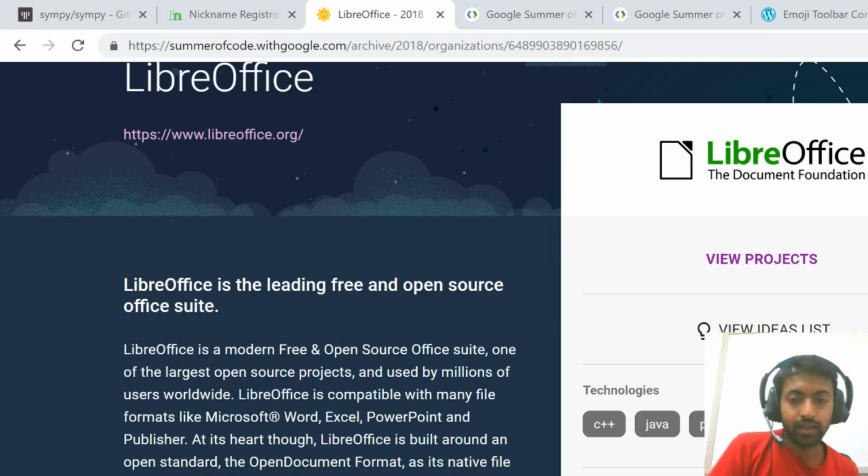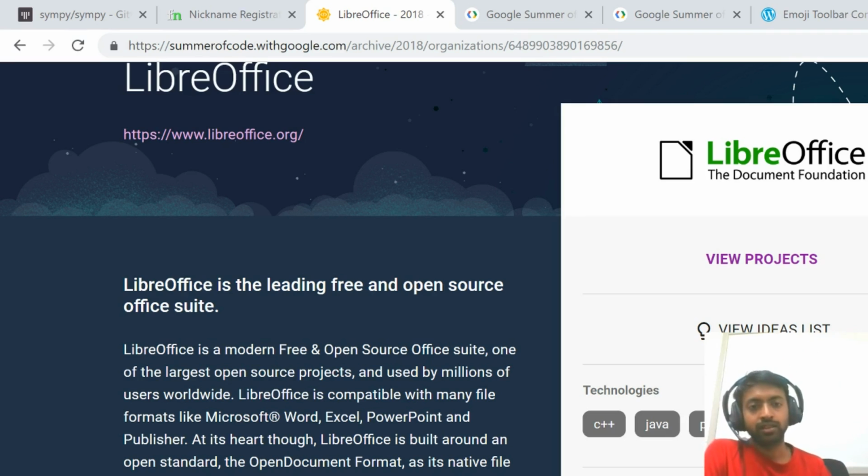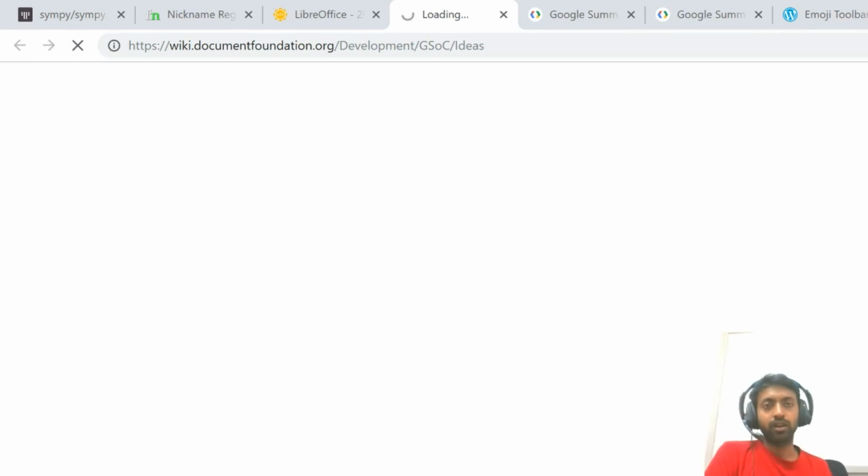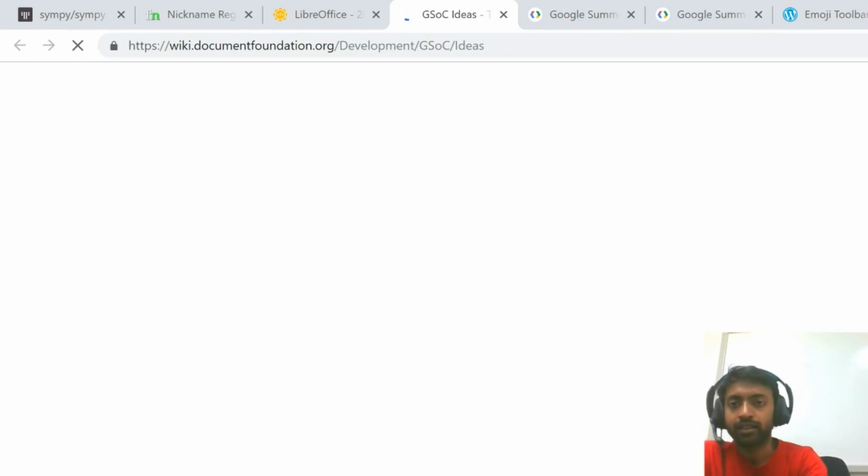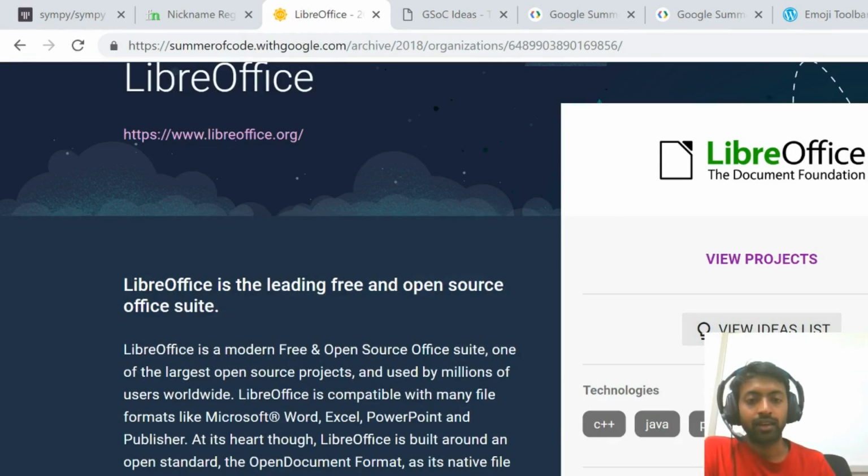What you need to do once you select an organization is go to the ideas list. If you are familiar with the language and the tech stack, then you need to go to the ideas list.